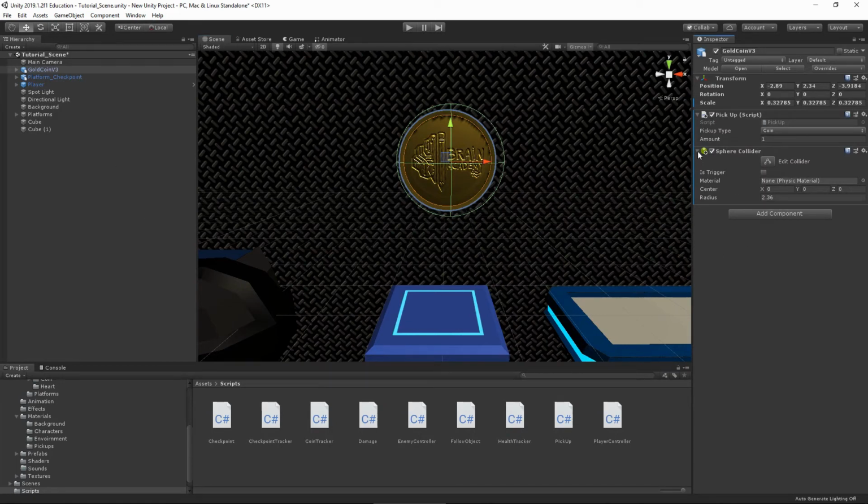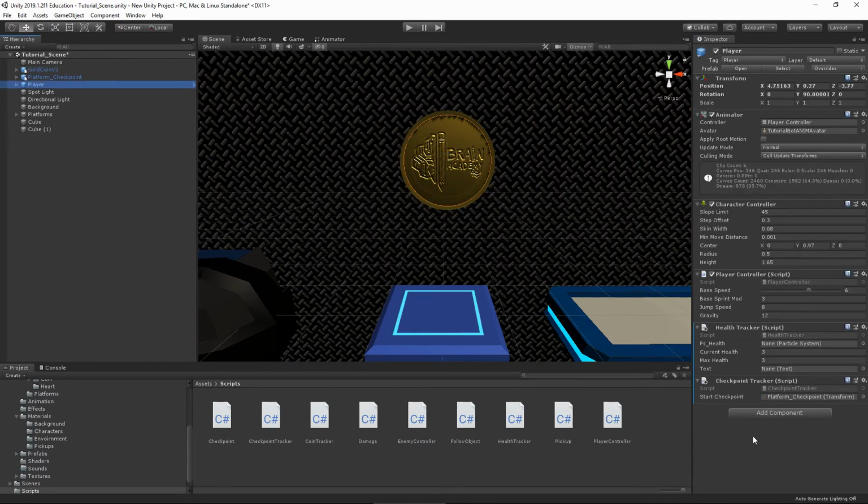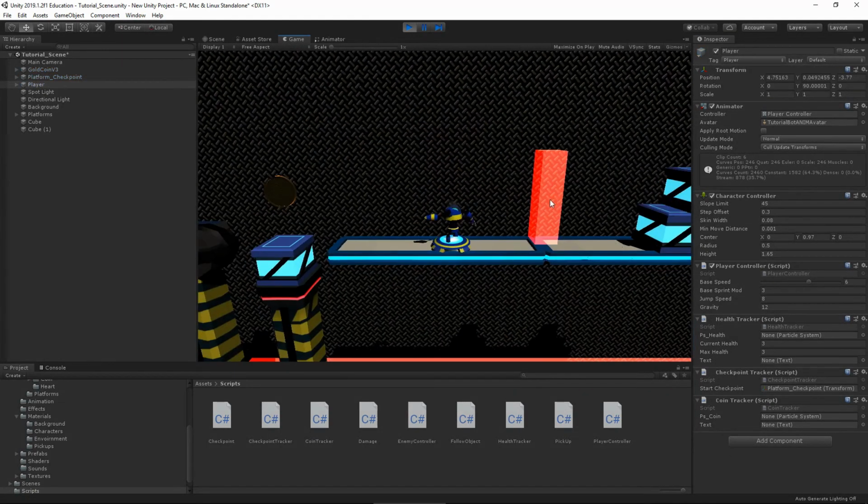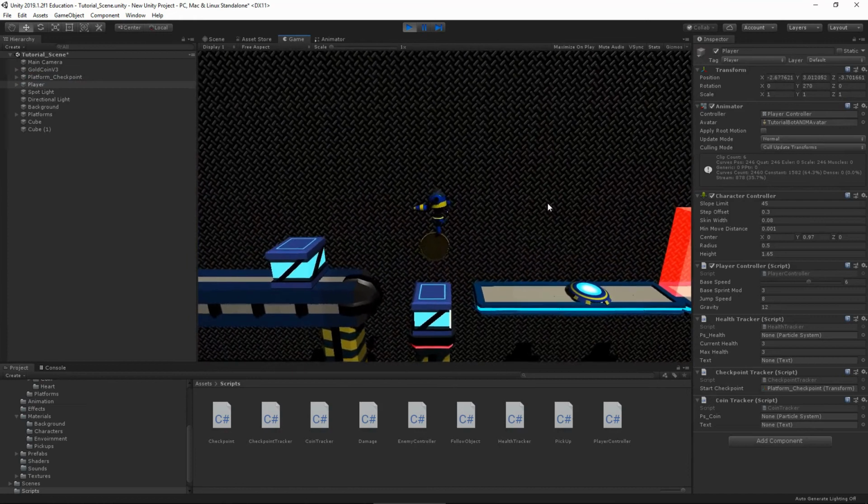So now if we go to play on the player, you can see we're missing the coin tracker, which is right here. So we're going to drag that on. Once again, ignoring the particle system and the text. And if we hit play and jump to try and pick up this coin, you can see we're going to have a little bit of an issue.